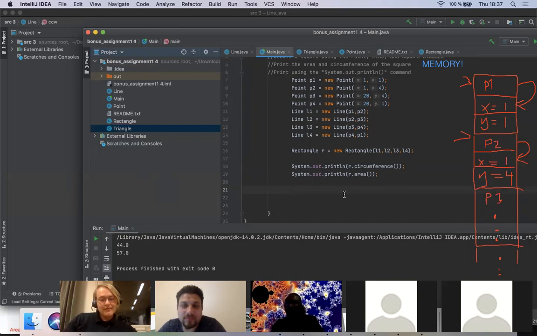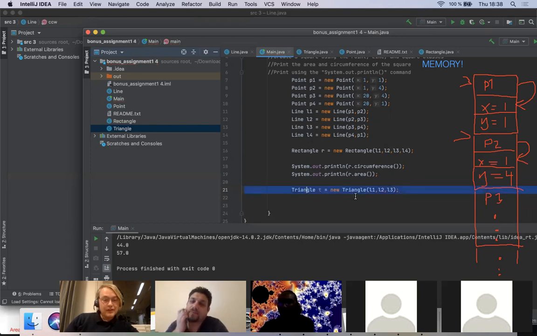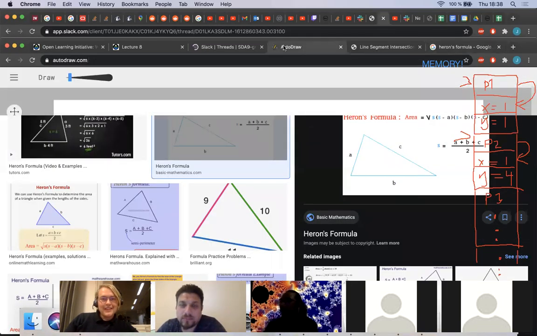Triangle T equals new triangle. Yeah, I'm going to call it T instead. Then we can use the lines: L1, L2, L3. Okay, beautiful. Is this a correct triangle? Yeah. Yes. Interesting. No objections.